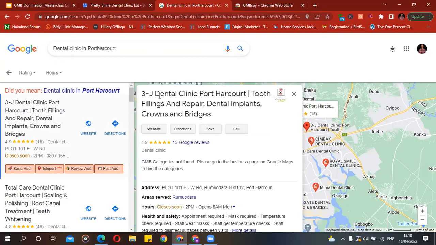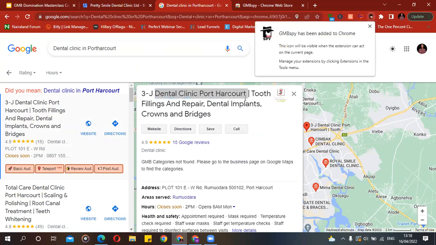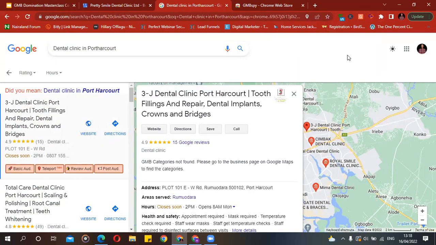You can see why this clinic is appearing first: it has "dental clinic Port Harcourt" in the keyword. That's number one. Google checks the keywords. What Google uses to rank Google business profiles is mostly keywords. So when you put these keywords around your business profile, and you also have these keywords embedded in specific areas in your reviews, trust me, you're going to boost the ranking of that Google business profile.